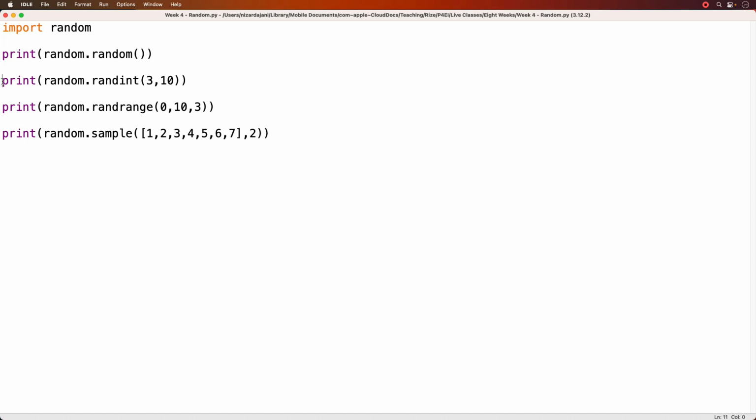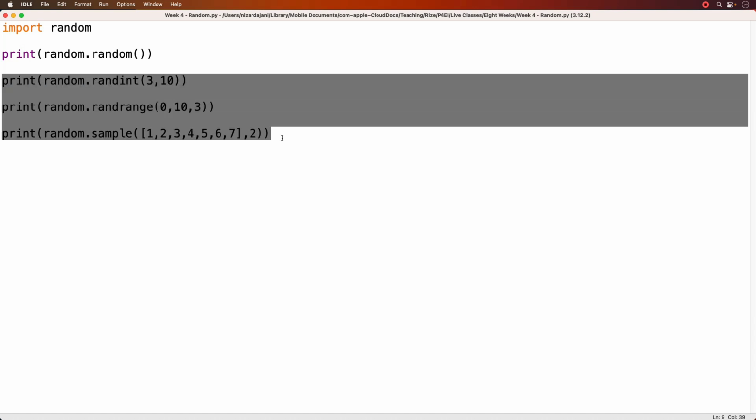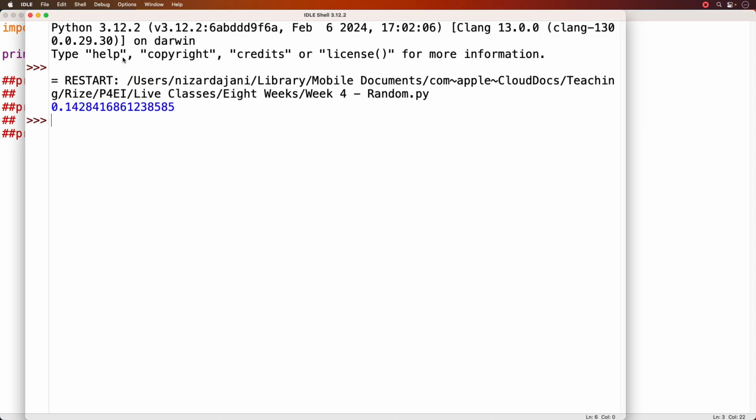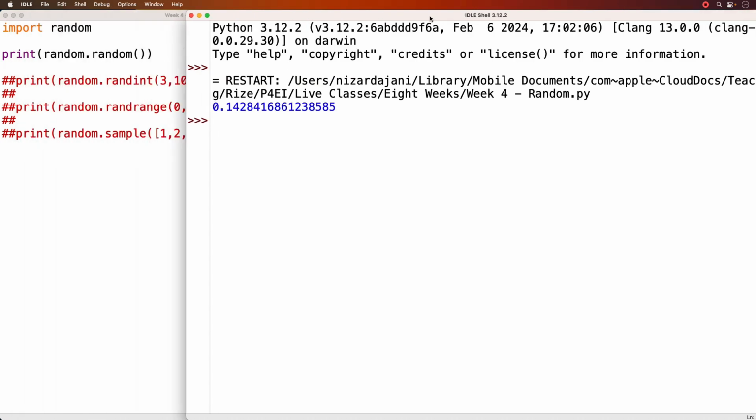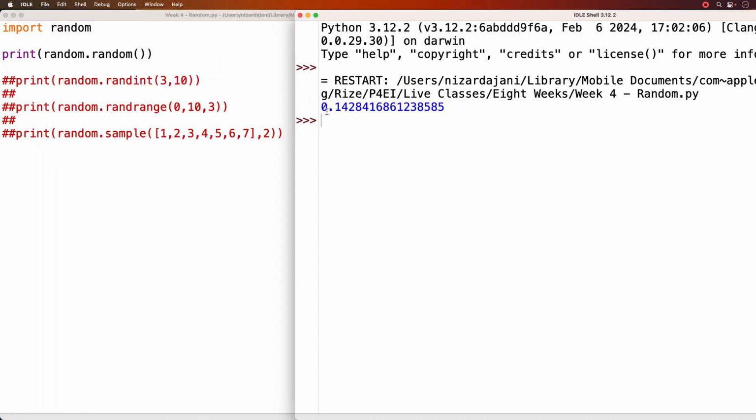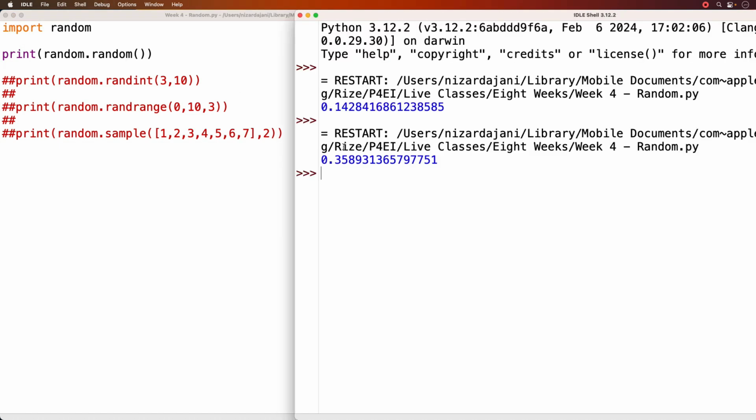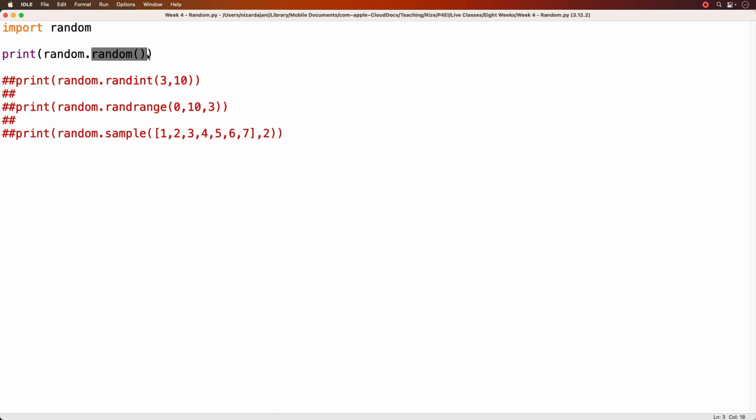So I'm going to comment out just the last 3 lines and go line by line. The random method basically just returns a floating number from 0 to 1. So if I run this code once, I get a random number generated. Again, between 0 and 1, and it's a floating number. If I run it again, I get another randomly generated floating number between 0 and 1. So that's all this random method does. It just generates a floating number between 0 and 1.